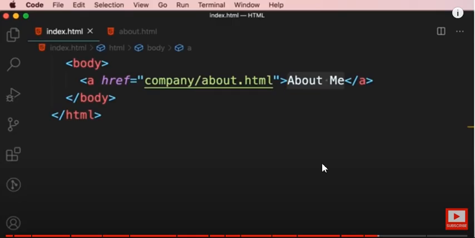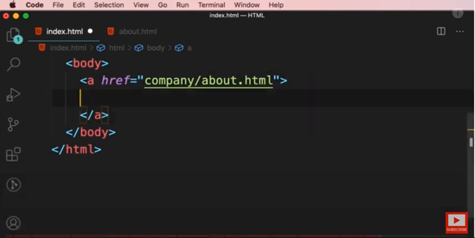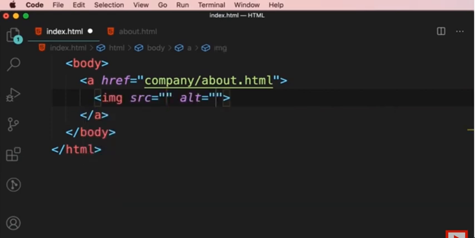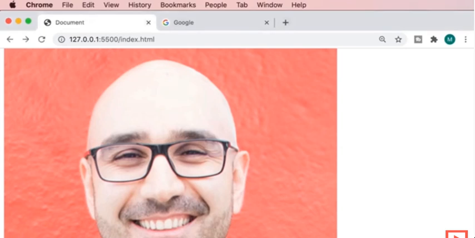Instead of a text, we can also use an image. So I'm going to delete about me and add an image element. So img tab. Once again, here we can type a relative URL to our target image. So I'm going to go with images/mosh.jpg.